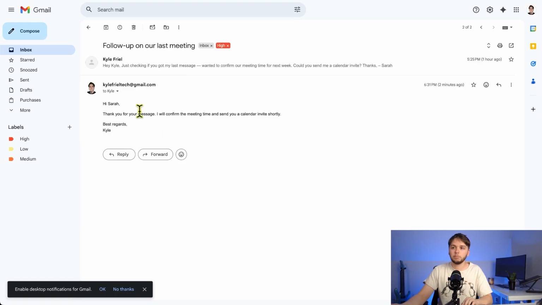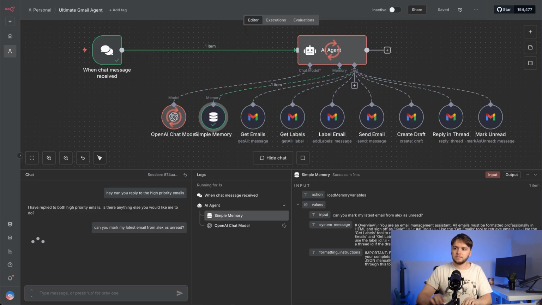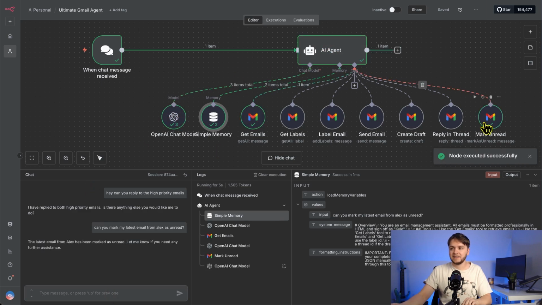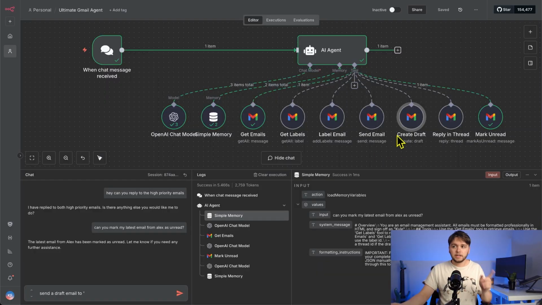And as you can see, it replied within the thread and it used the reply in thread tool to do that. Let's give it another test. I'll say, can you mark my latest email from Alex as unread? It's thinking, it's getting the emails, finding the one that's from Alex, then it's marking it unread. The latest email from Alex has been marked as unread. Let's check. Let's refresh. There it is. It's unread. Awesome.